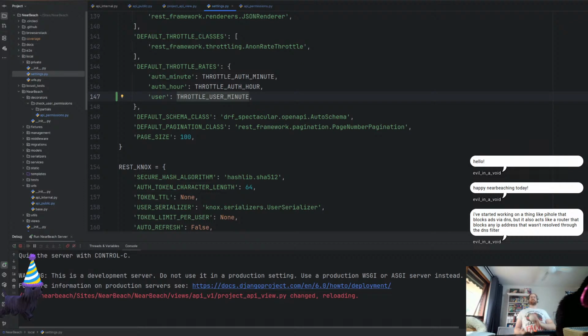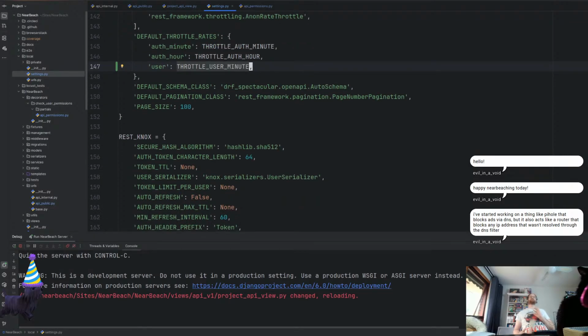So, yeah. I've started working on a thing like Pi-hole that blocks ads via DNS. Yeah, I remember using Pi-hole a while ago now, back on, I think, my Raspberry Pi 1. That's how long ago I did it. But it also acts like a router that blocks any IP addresses that weren't resolved through the DNS filter. Okay. Nice. How is Pi-hole going?